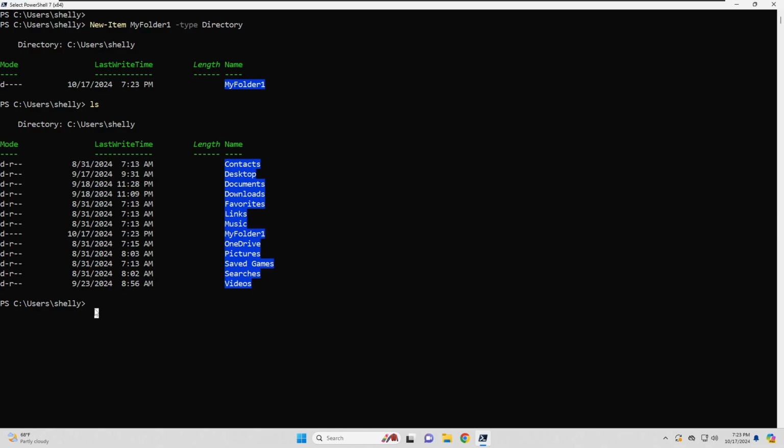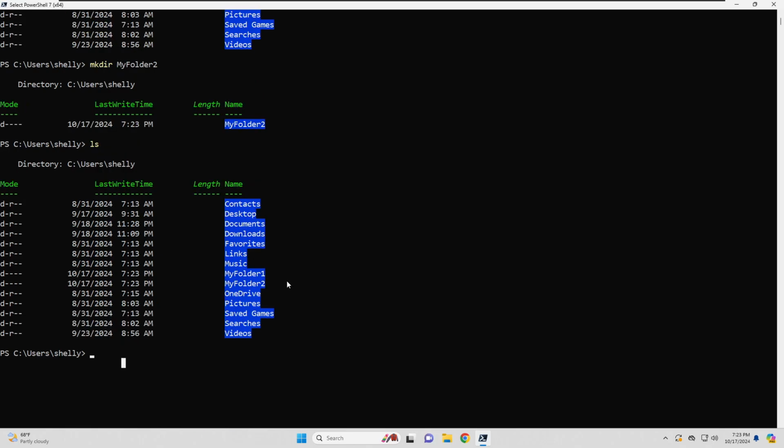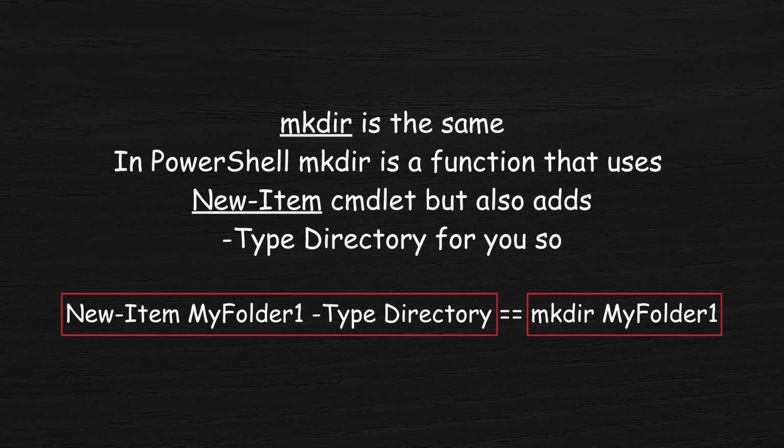You are probably familiar with the mkdir command, so you can just use mkdir instead of the New-Item command. Let me show you. You can see that mkdir also makes a directory, and it's shorter than the command that we used to make the myfolder1 directory. Now the thing is, in PowerShell, mkdir is a function that uses the New-Item cmdlet underneath it and adds the -Type Directory parameter for you.